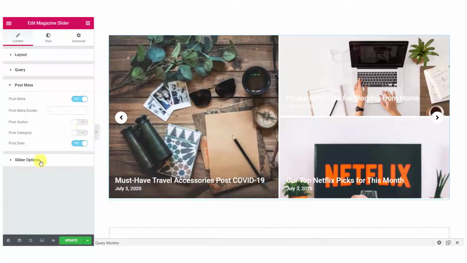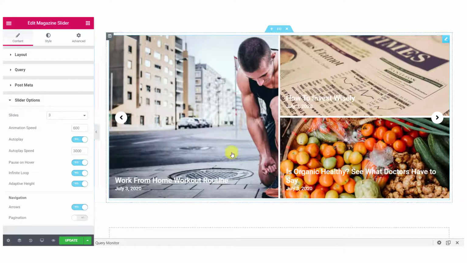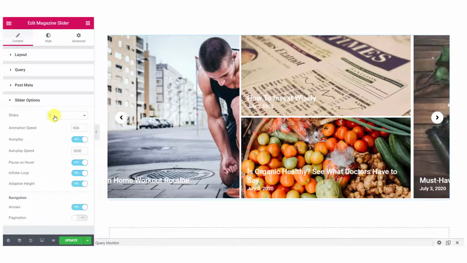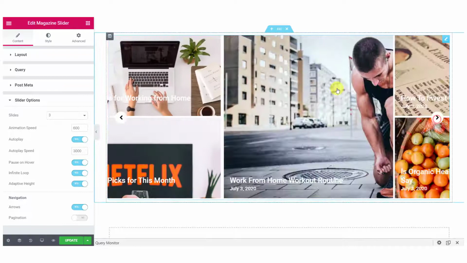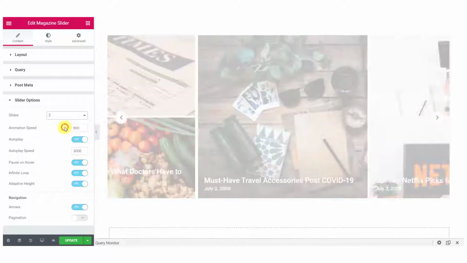Now coming to slider options, you can choose the number of slides that you want to have in your magazine slider. So right now, as you can see, we have 3 slides. So this is the first slide, this is the second slide, and this is the third slide. Let's change it to 2 slides.